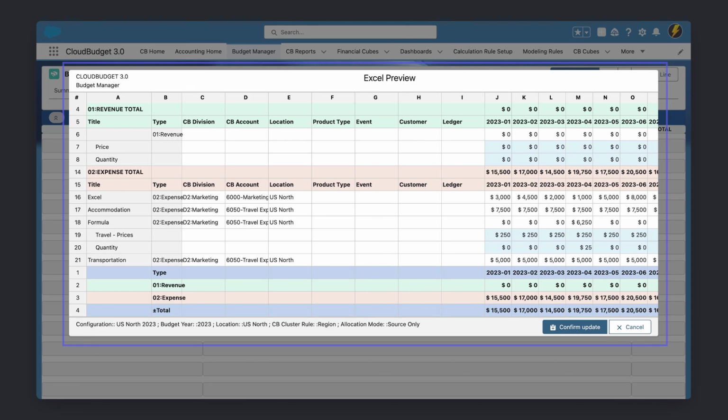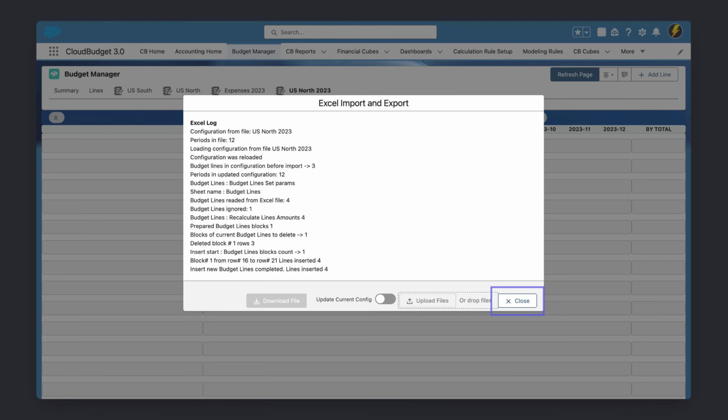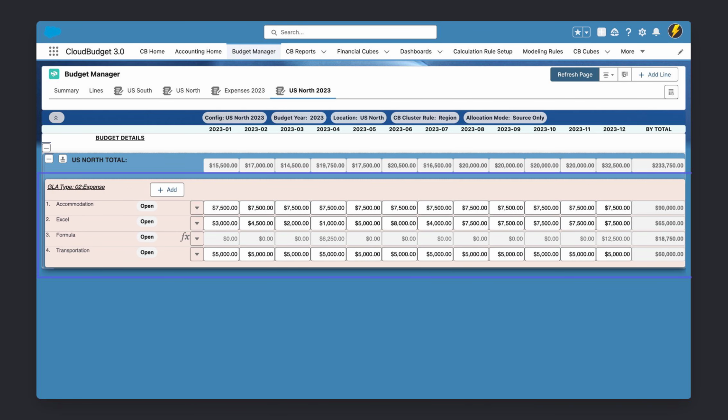Click Confirm Update to confirm the upload. Click OK to confirm once more. After the upload is finished, click the Close button to navigate back to the Overview dashboard. You will now see the updated budget lines in the Budget Manager.